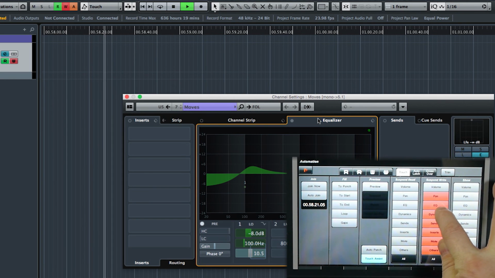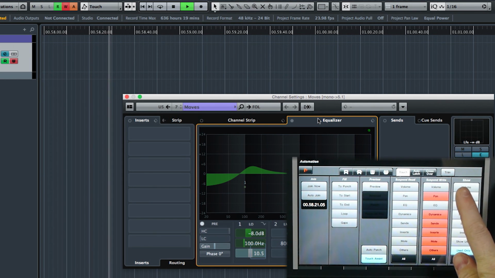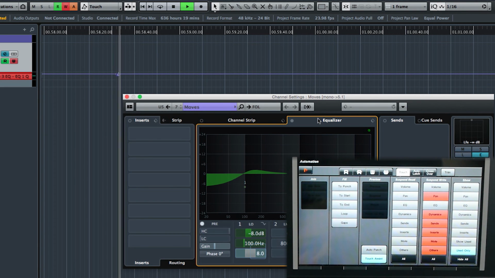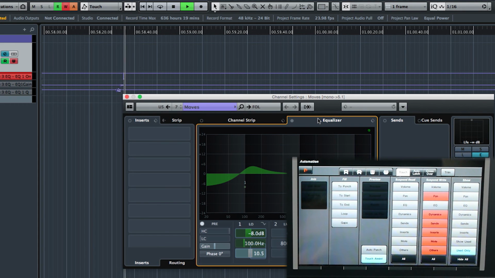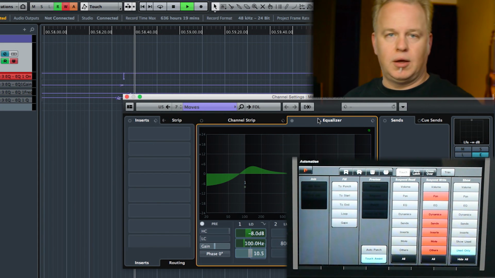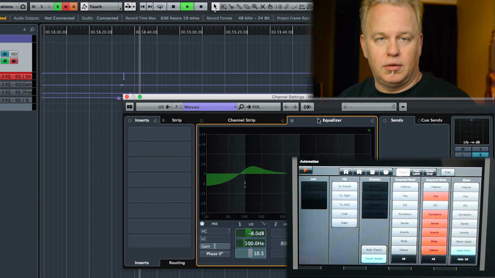Now, if I go here and turn on automation write for the EQ, and the second I start making changes, now you're seeing the parameters become visible in the project window.